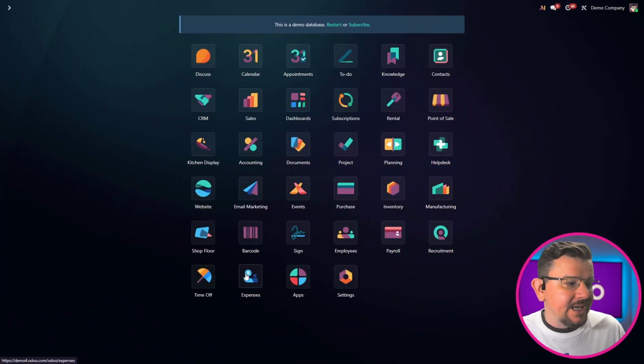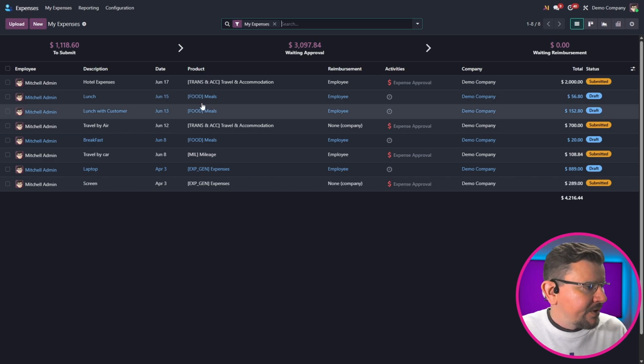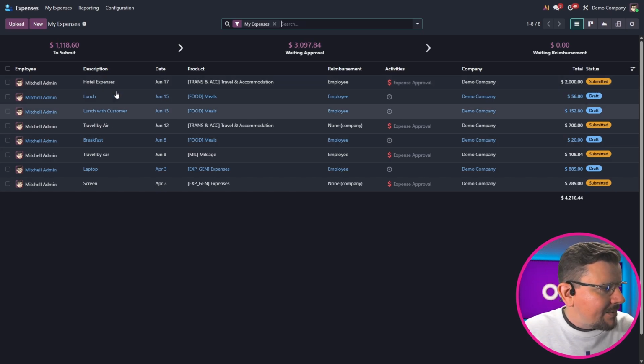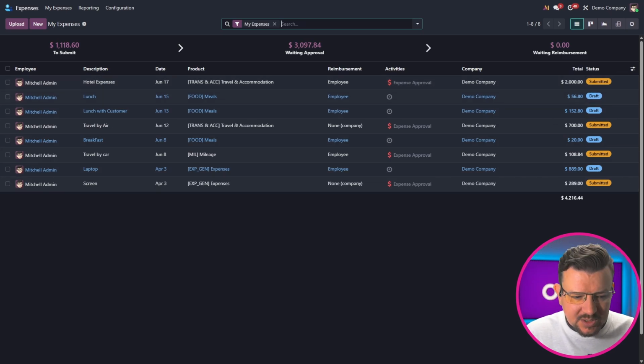Let's open up the expenses module, and you'll see here by default it takes you to My Expenses, which is expenses that you have submitted to the company either to be reimbursed or to make sure that they are handled correctly. It shows you a list of all the things that you're claiming, what they are, how much it's for, and the status of those expenses.